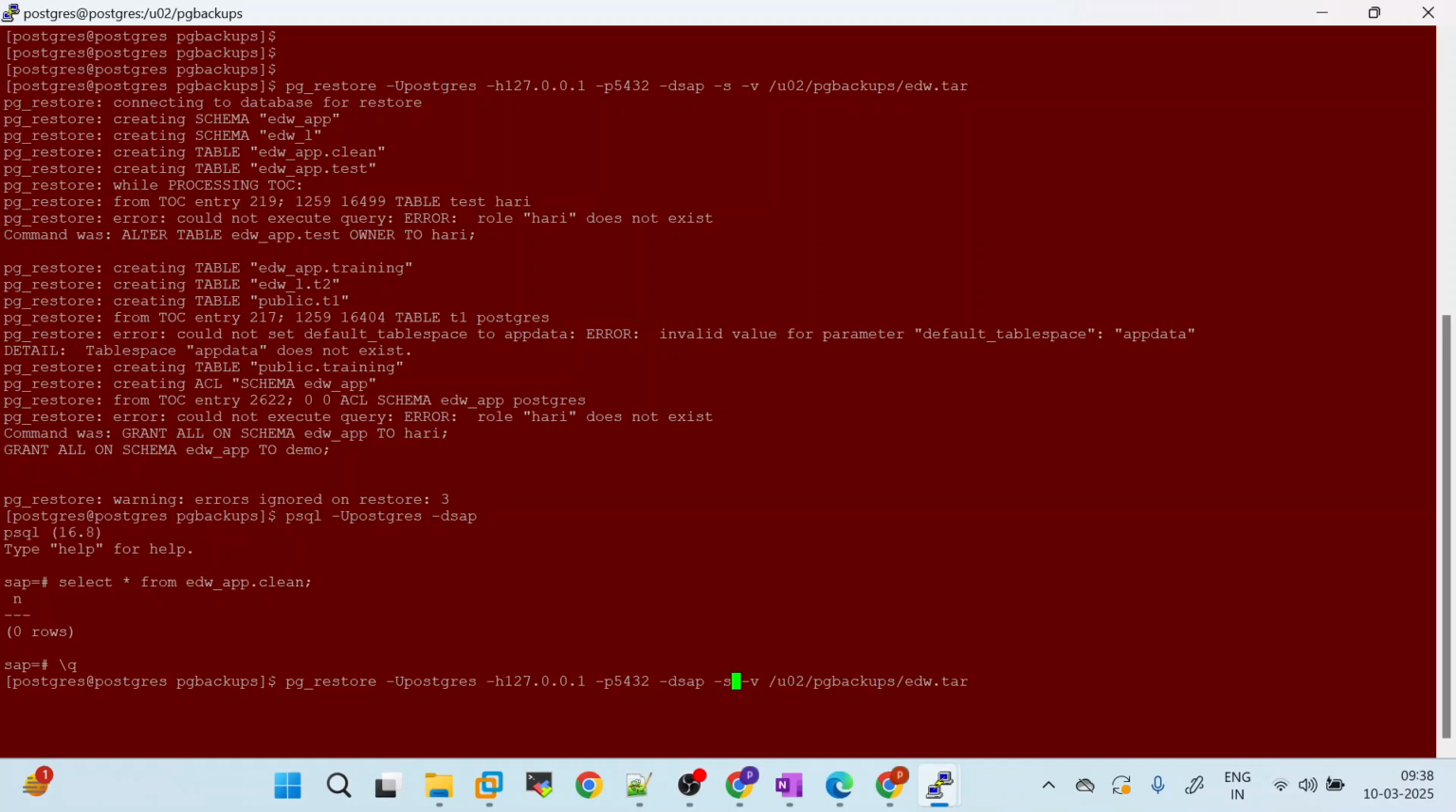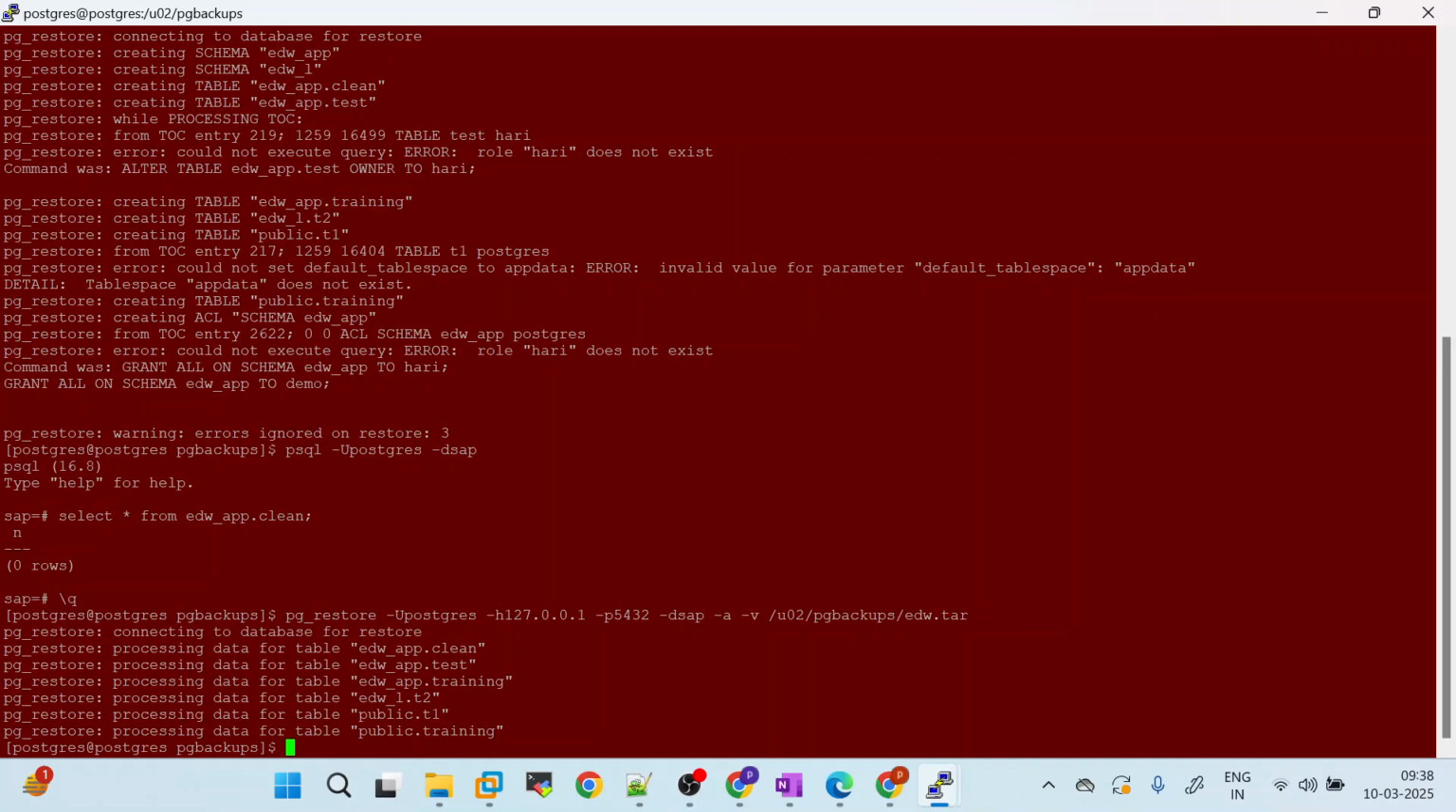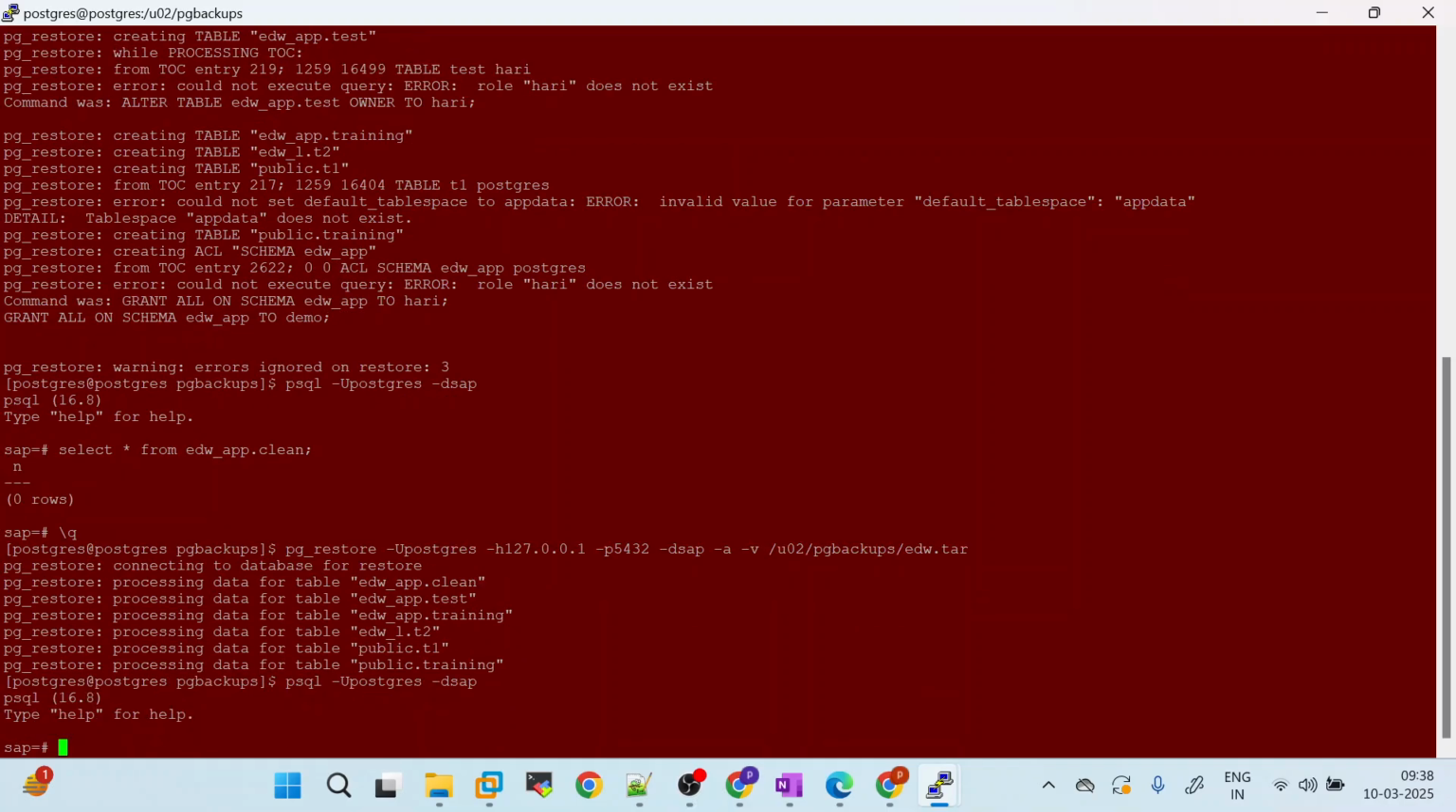If you want to restore only data, what is the option that you need to use? You need to use the option -a. Now see, it is restoring only data. Do you see any statements for creating table or creating schema? No.